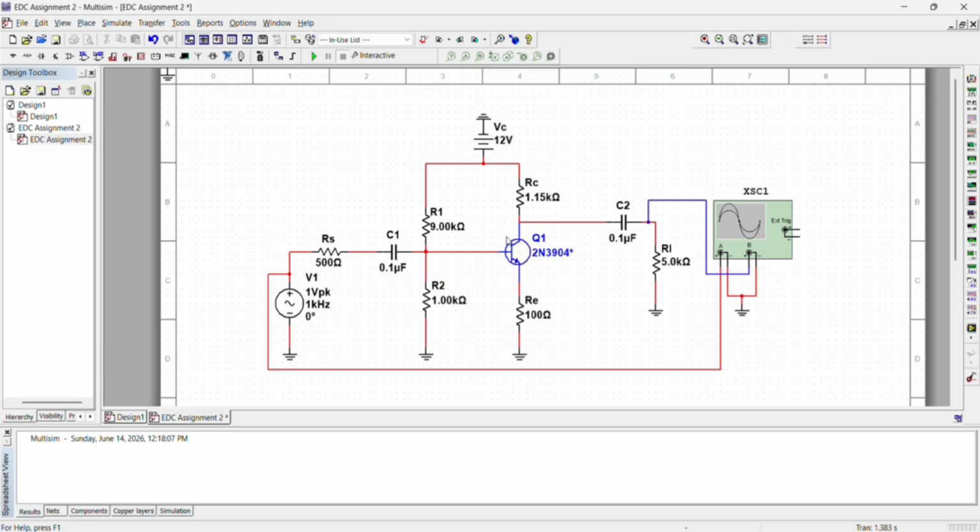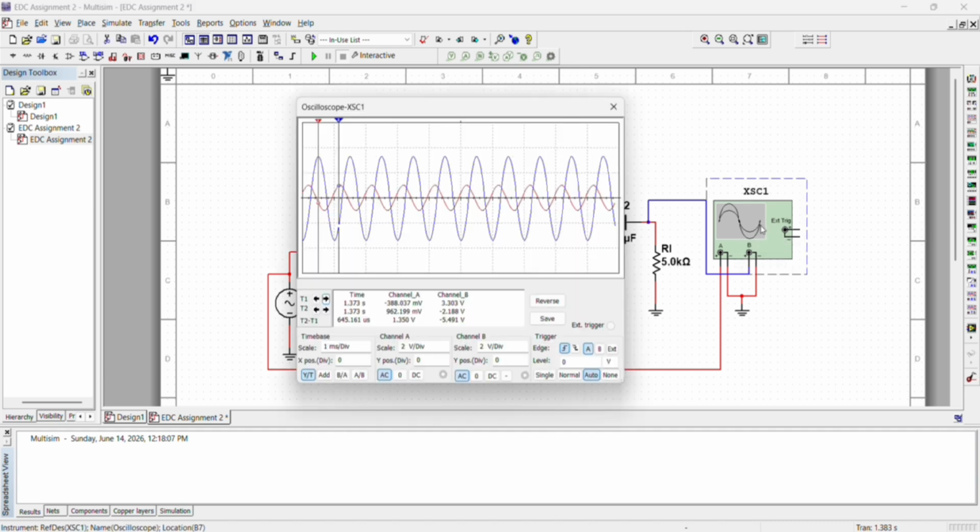So right now I will show you how we get the gain. In order to get the gain, we need to use an oscilloscope. The A channel we connect to the input, the B channel we connect to the output, and then the negative terminals of both channels we connect to the ground. Now we can double click the oscilloscope. As you can see, there is a sinusoidal graph. The blue color shows the output, and the red color shows the input. We drag two cursors to the peaks of both sinusoidal graphs.